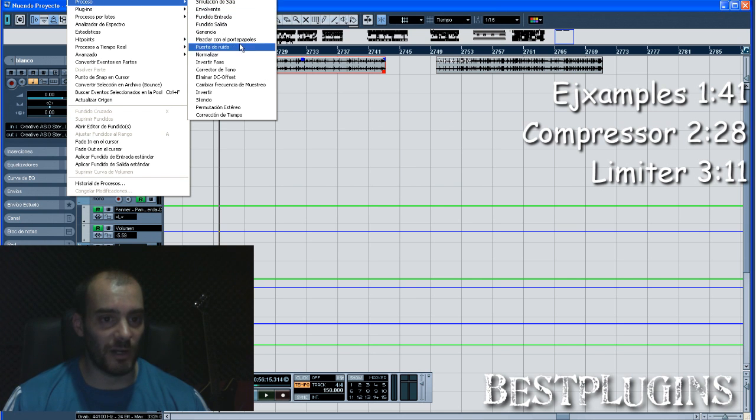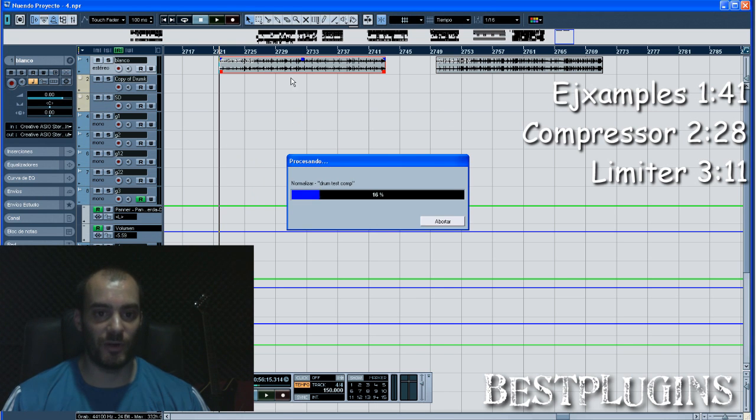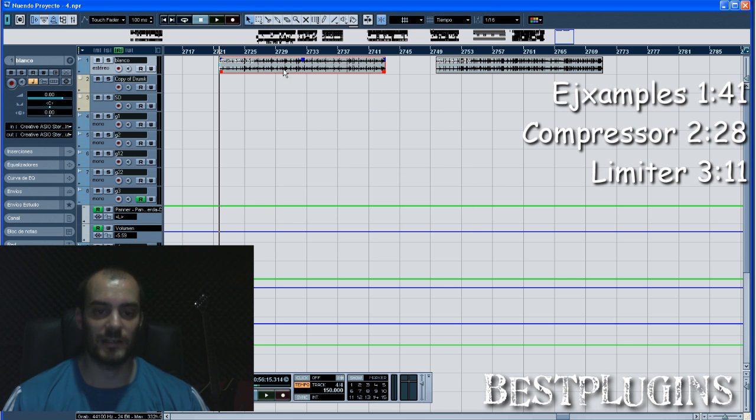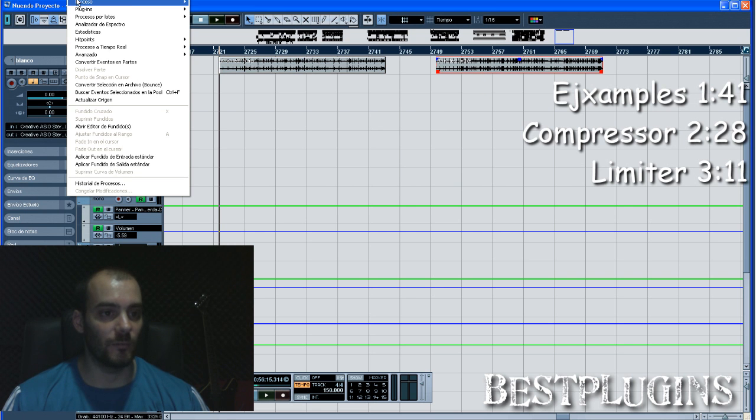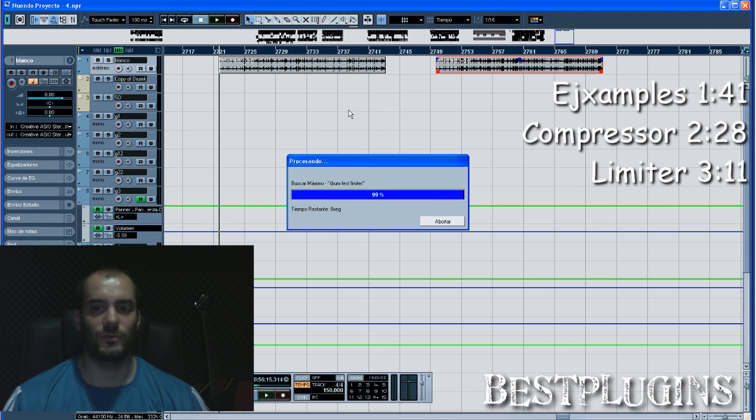So I go to Audio, Process, Normalize, 0 dBs, it's the maximum. 0 dBs is the maximum amount of level that will not clip. And now I select the one with the limiter and the same, Process, Normalize, and 0 dBs.